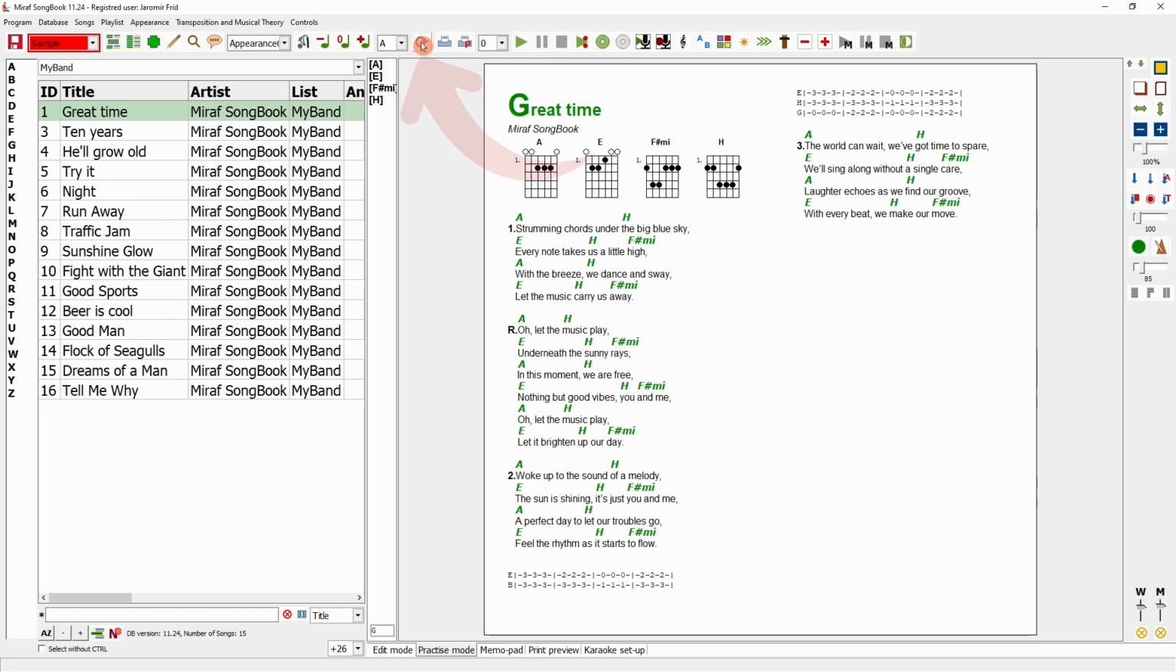This button reloads the song, so if you've made changes or want to refresh it, you can do so with this button. Here, you can print the selected song or switch to the batch printing module, where you can choose multiple songs and make adjustments before printing.